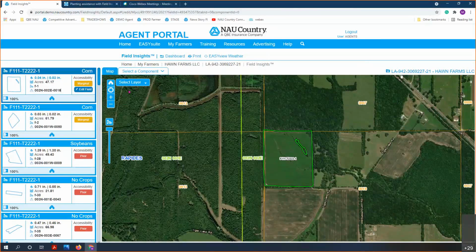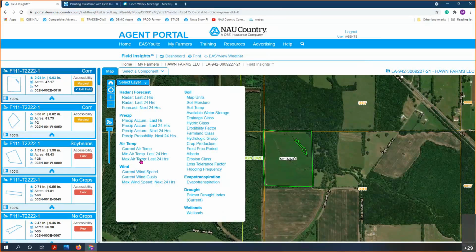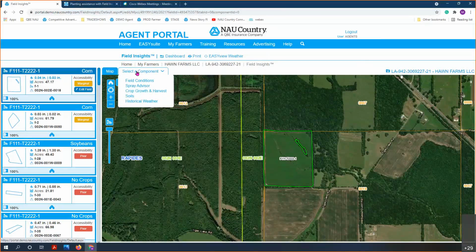As we were going over some of the map navigation before, I was showing you that we've got our map tab that will show map layer data. We'll go over some of this in detail as long as time allows here today. Then we also have component data, which is not map based, but it is at a field level.